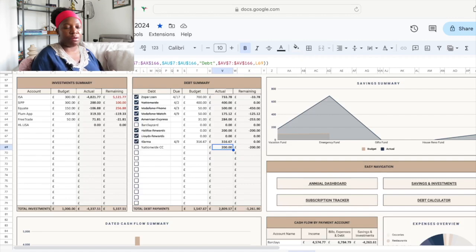Interest rates, what am I trying to say here? For this new credit card, it's zero interest for the next 18 months. So I'm going to use this to put on as much debt on that one, and then use the rest of the 18 months to clear that.